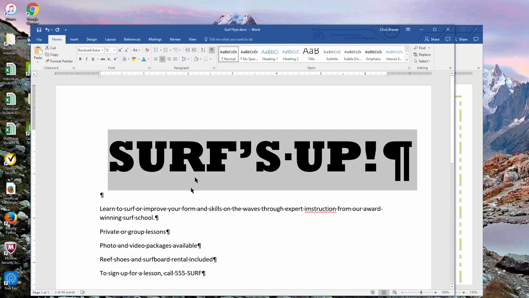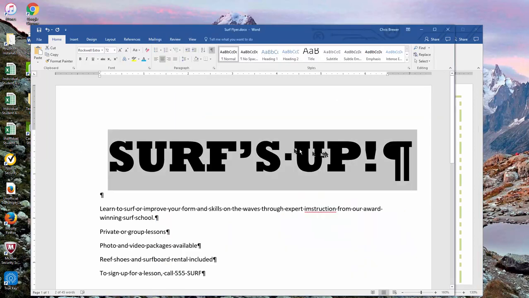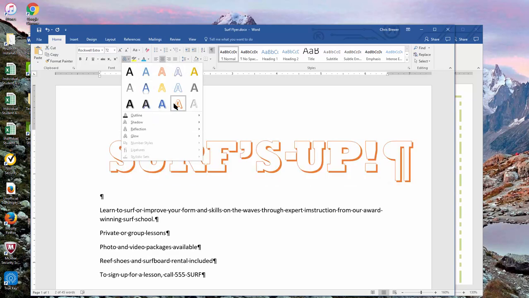Okay, again, looking at what we want this to look like, you'll see that the actual letters look like they're hollowed out on a colored background. So what we're going to do is apply a text effect to this. I've got this selected, and the colors are not going to be right when we first start off, but they'll change in a bit. So I'm going to go up here, and there's a button that says text effect, and the one that it wants me to choose is this one here.